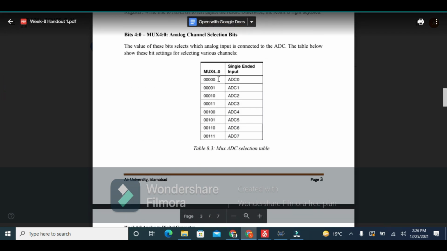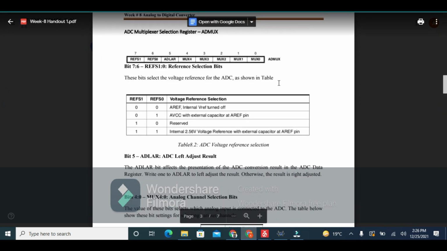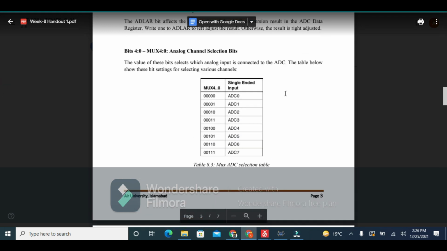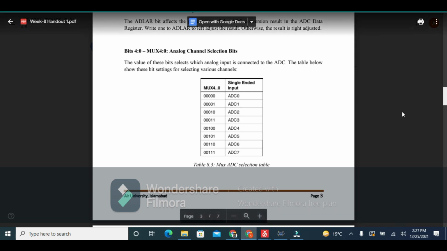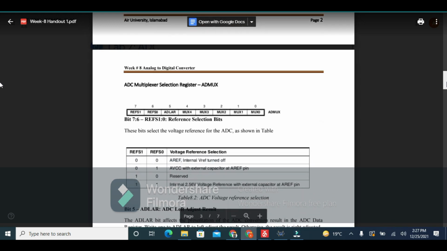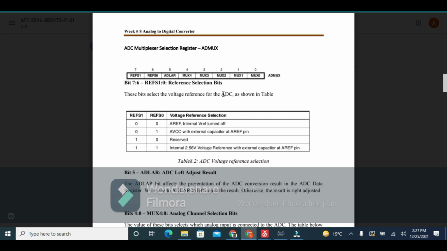Depending on the value of these MUX bits, from 0 to 4, so basically 5 bits, our ADC channel is selected. Whenever these bits are 00000, then ADC0 is selected. When 00001, then ADC1 is selected, and similarly up to ADC7. So depending on the values of these bits 0 to 4, our ADC channel is selected.